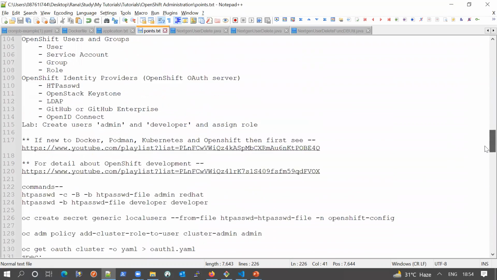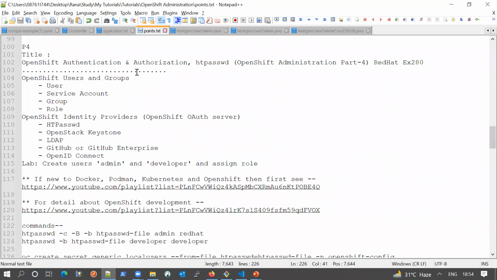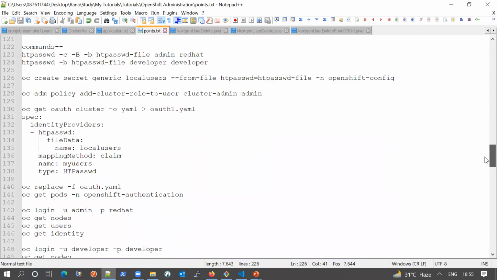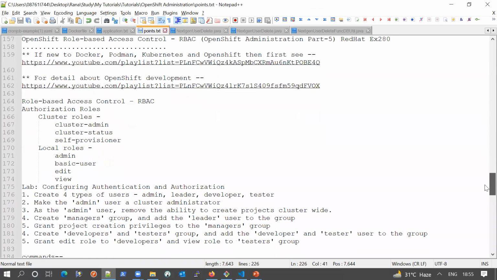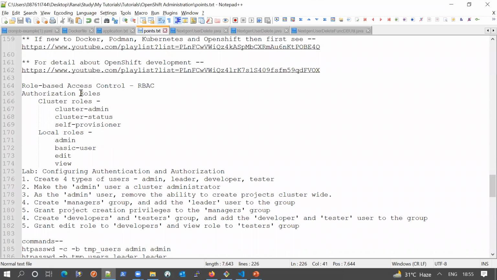In the last chapter, we did some basic authentication and authorization, understanding what types of users and groups there are in OpenShift: users, service accounts, groups and roles. And then how we can configure the OpenShift auth servers by using htpasswd, LDAP and OpenID. In this chapter, we will do a deep dive and see what role-based access control (RBAC) is.